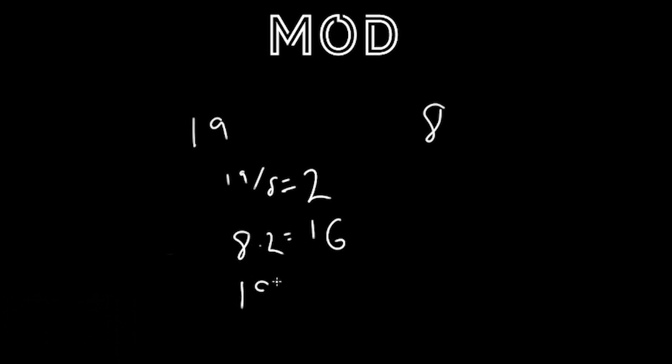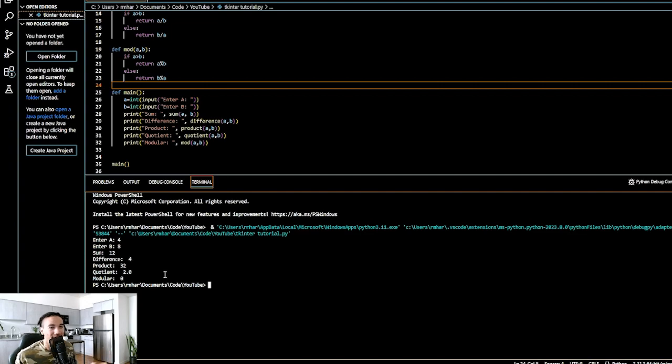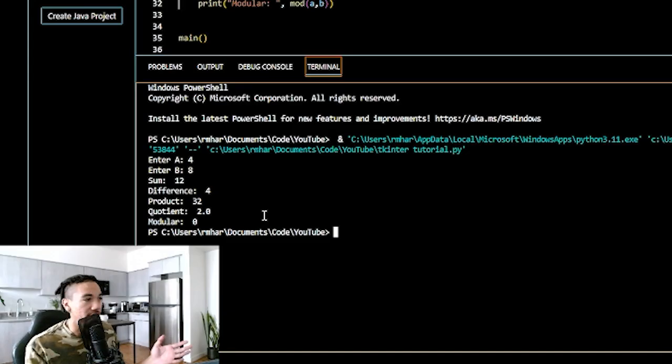Let's say you have two numbers that don't divide well into each other. Let's take the two numbers 19 and 8. If you divide 19 by 8, you get 2, because 8 goes into 19 2 times. 8 times 2 is 16. The difference between the 16 and the 19 is what's called modular. So 19 mod 8 would be 3. That was a quick little lesson on modular, but let's actually get into building this app.